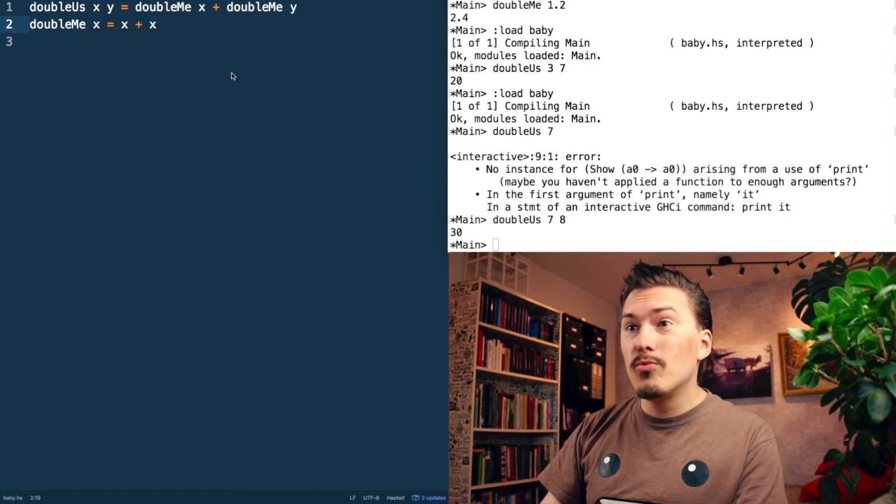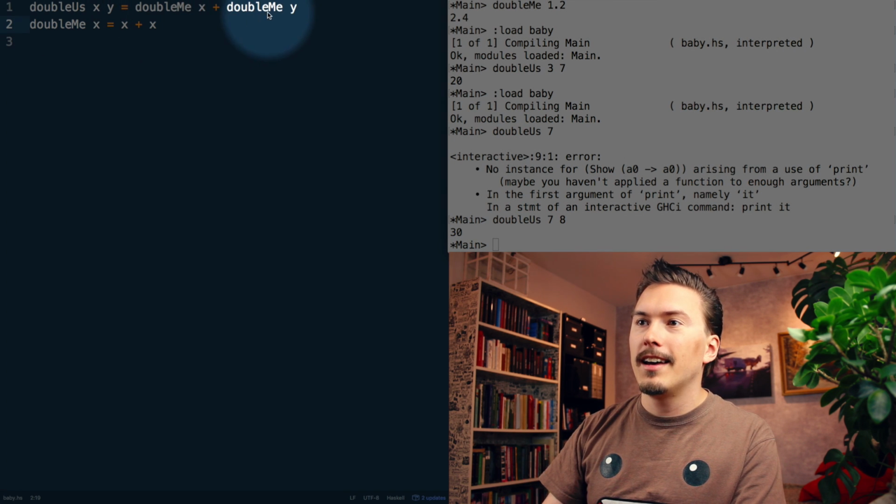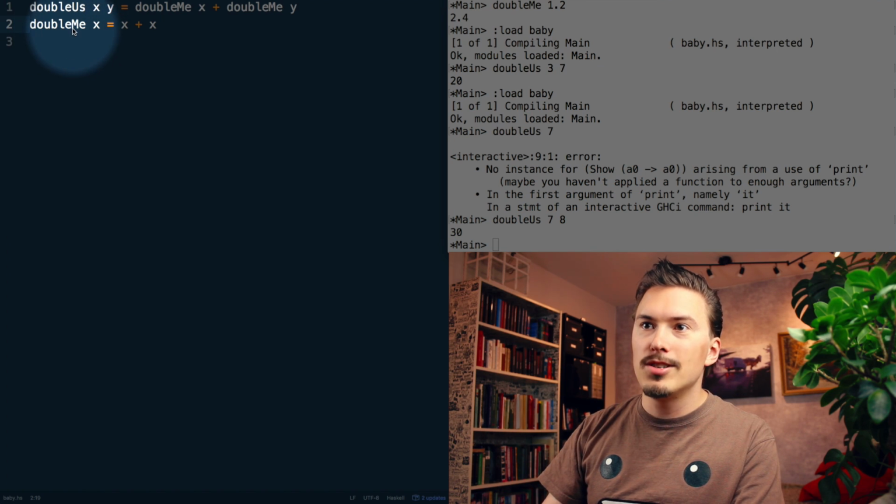But the point that I was going to make was that even though we define doubleUs here, we can refer to doubleMe in this function here, even though that is defined on line 2.